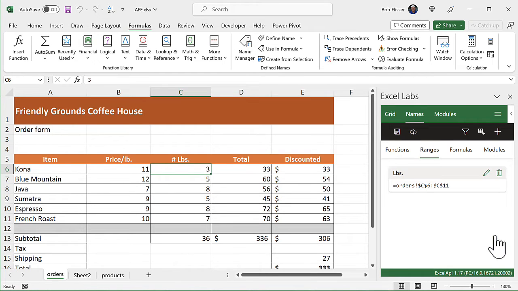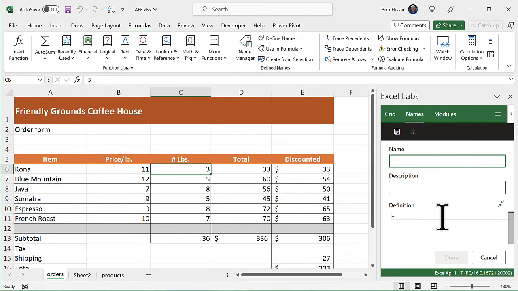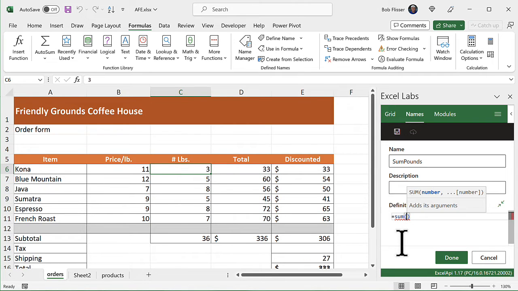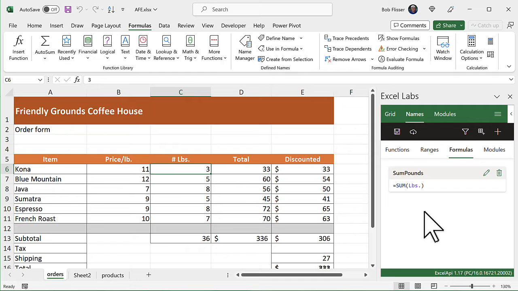We can also use this to create named formulas. So I'm still in the Names tab, and I'm going to go to the Formulas subtab, and then I click this plus sign there. So I'm going to create a formula called sum pounds. And down in the definition, I'm going to use the sum function, and I want to use the range name that I created a moment ago. So I'm going to start typing it in, and I'm just going to click it there, click done. So now I have that as a named formula. So there is the subtotal of pounds.